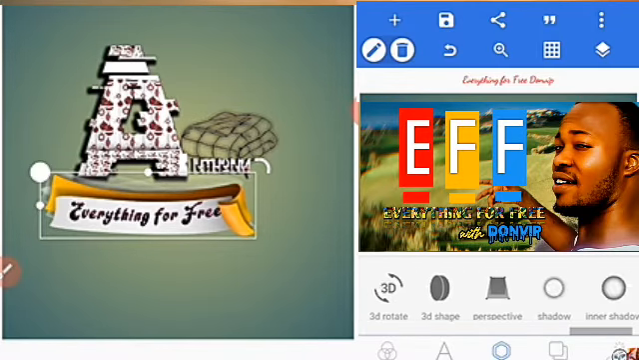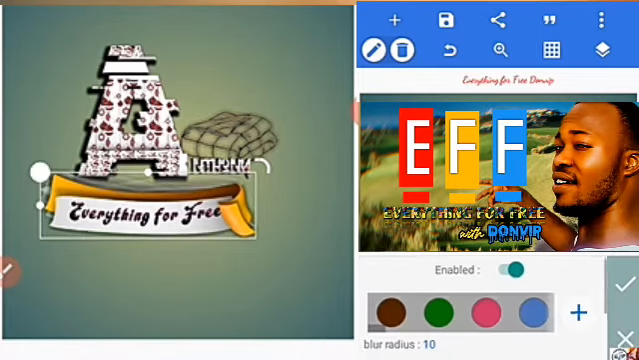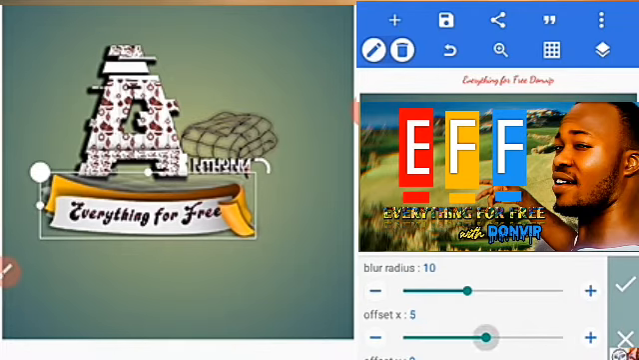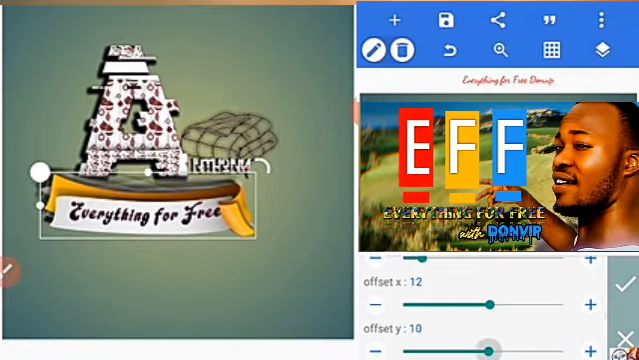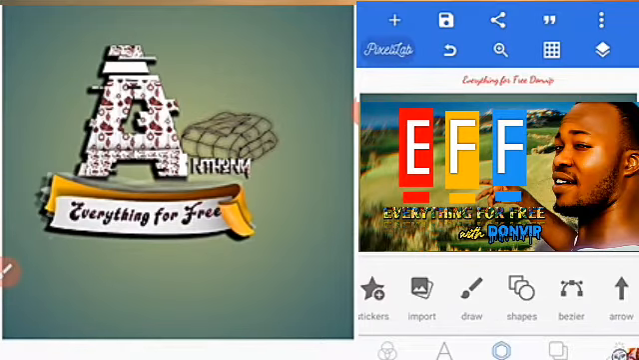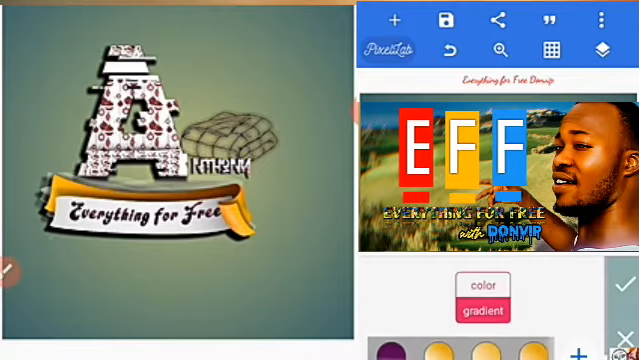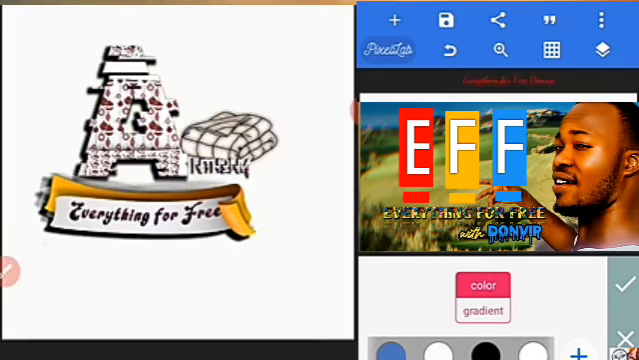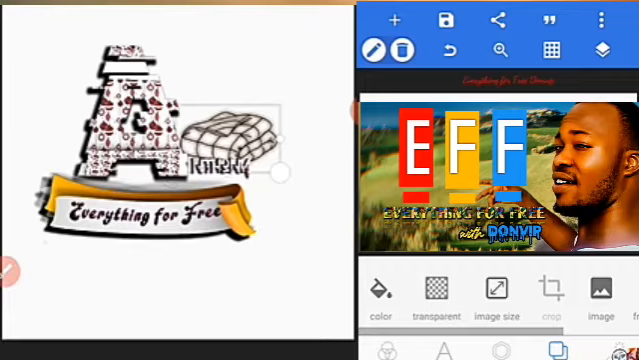If you want to, you can give it a shadow. Okay, reduce the blur radius. Then for the x-axis, then for the y-axis. So it's making sense. We can change our background color to white. Then we have something like this. Very simple. That's how to create a stunning simple logo like this.